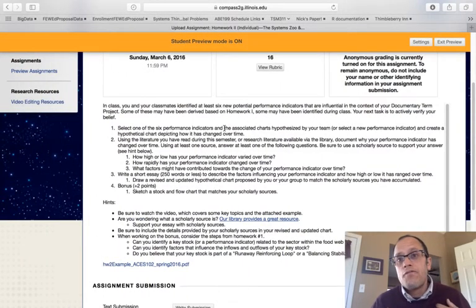So my performance indicator of interest is going to be rabbit population. How many rabbits do I have? I got a garden right over there. Is my garden overrun with rabbits? It has been in the past, and I do think about this. It's a complex system. Let's study it.